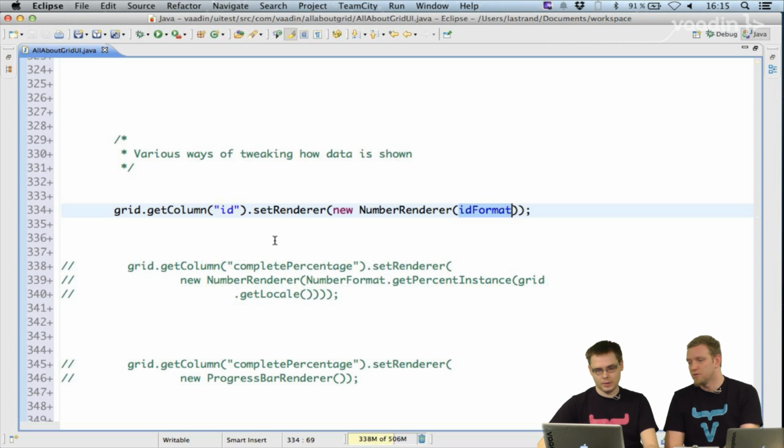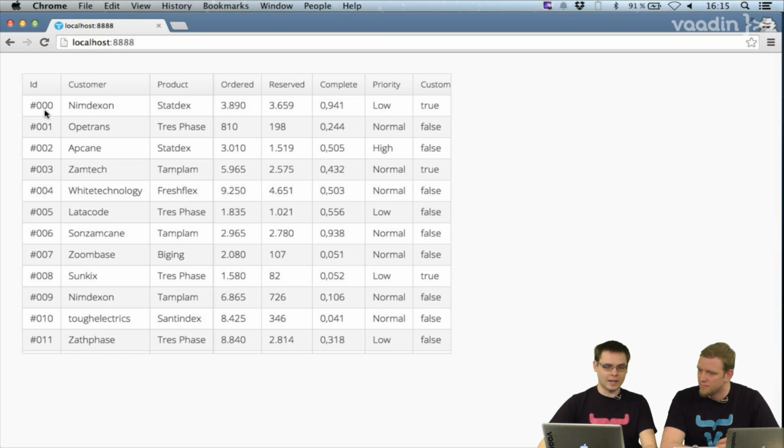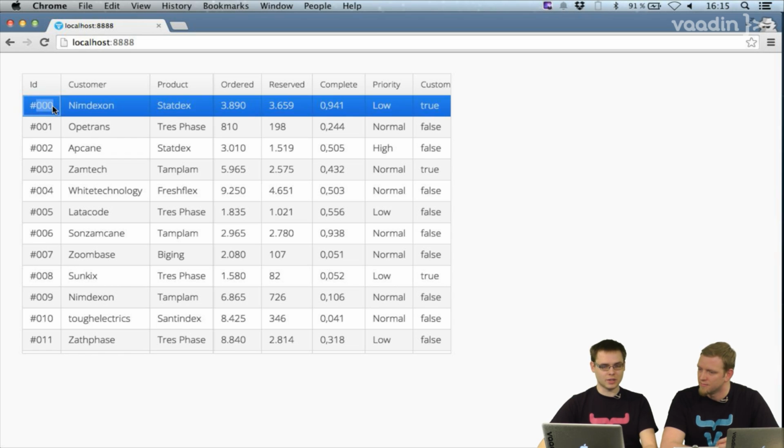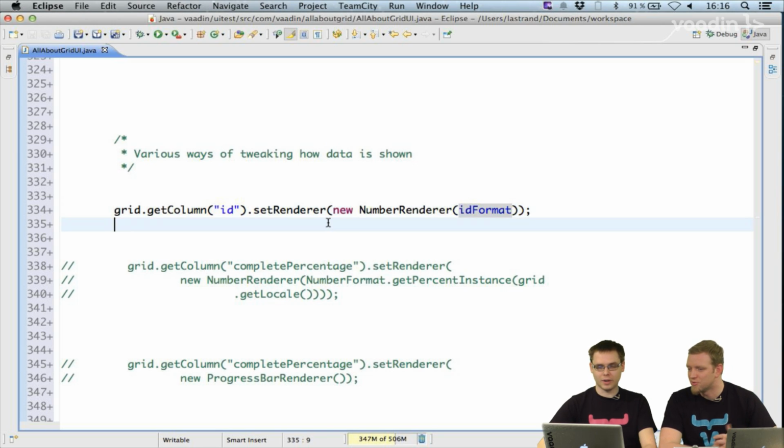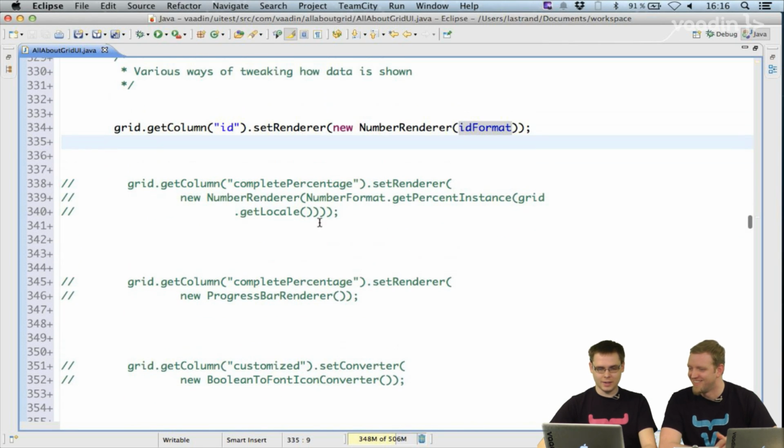Yeah, exactly. So is a renderer always returning a text? Can it return something else as well? It depends on the renderer. This number renderer always shows data as text, but in a while we will see a renderer that does something completely different. I'm just keen to see all of it. Yeah, it's a quite cool feature.